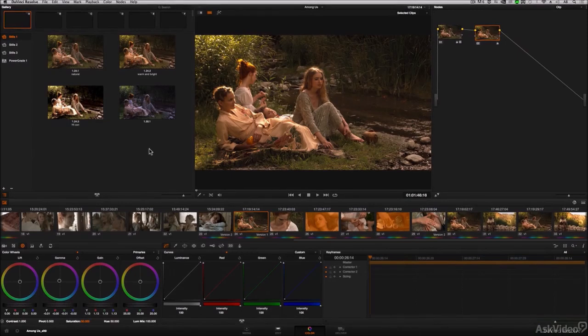I hope that these features that we've looked at will help you out while you're grading the different shots of a program and make it more efficient and give you the end result that you desire.